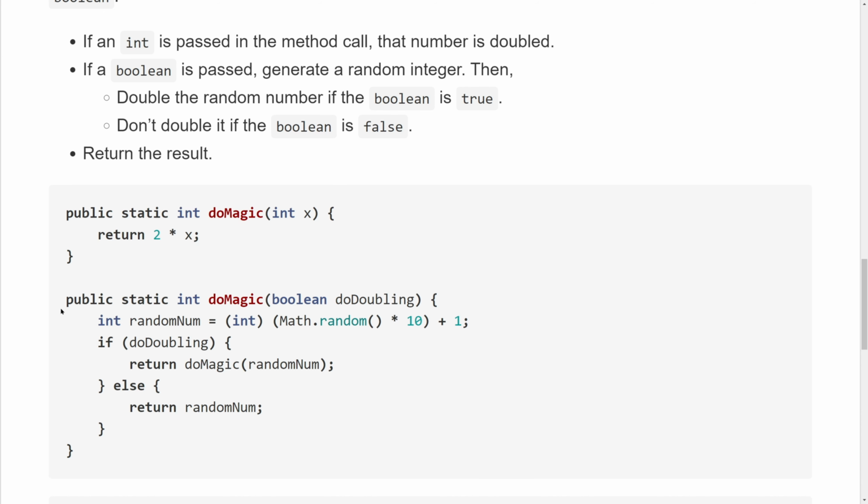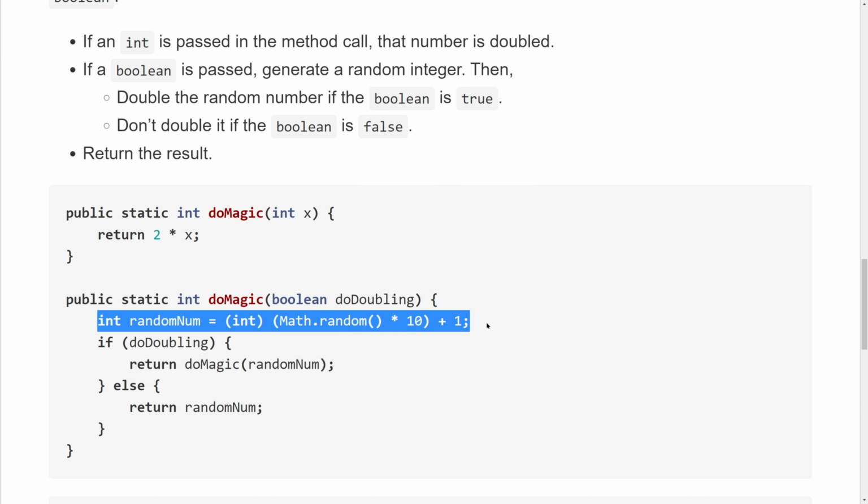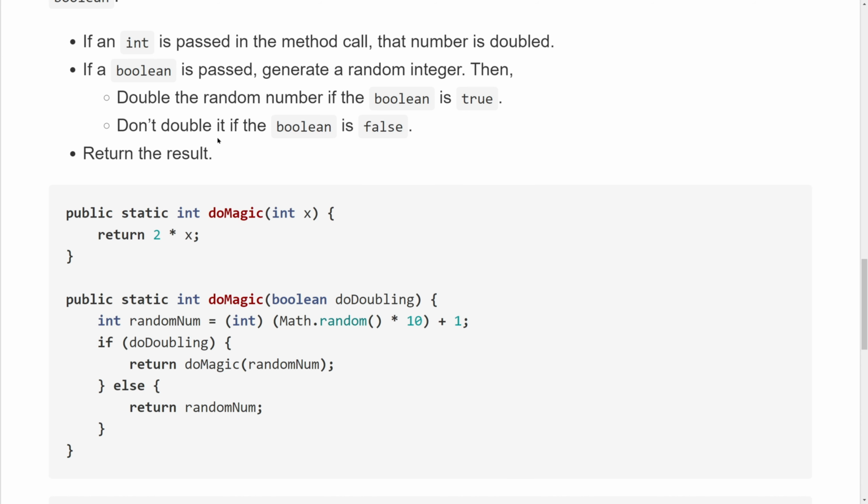So that's fine. Now, it gets a little bit more complicated if we pass a boolean in. In this case, I've called the boolean parameter doDoubling. You could have called it whatever you want. If a boolean is passed, we will first create a random number using the Math.random method. So we create a random integer here. And then we will check, is the boolean true? If so, we would return doMagic with randomNum passed in.